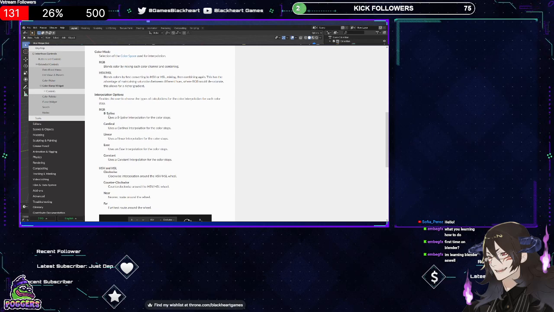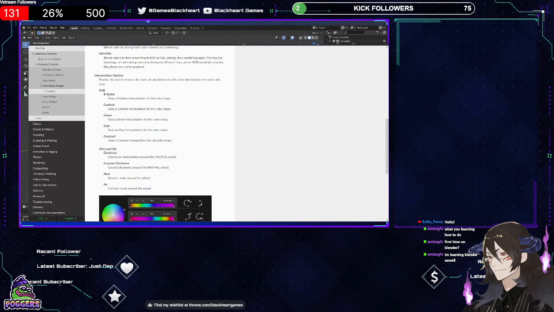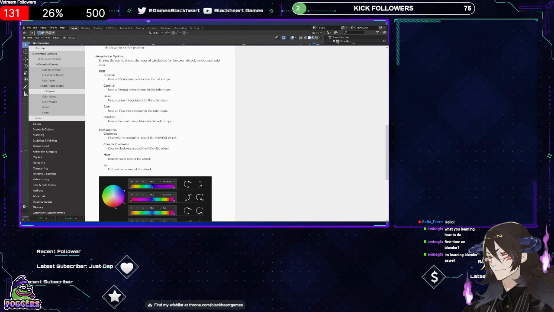RGB, B-spline, wait, no, I skipped this. Interpolation options. Enables the user to choose the type of calculation for the color interpolation of each color stop. RGB, B-spline uses the B-spline interpolation for the color stop. But that doesn't tell me what it is. Cardinal, linear, ease, and constant. I'm not an artist, so it's hard for me to actually understand what this is. I don't know what B-spline is.